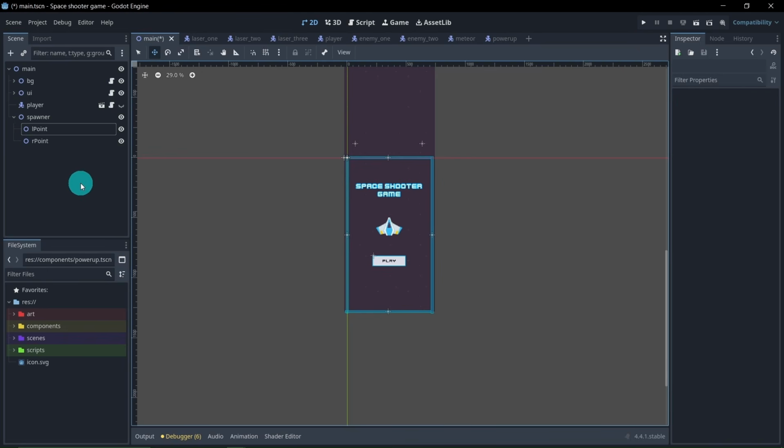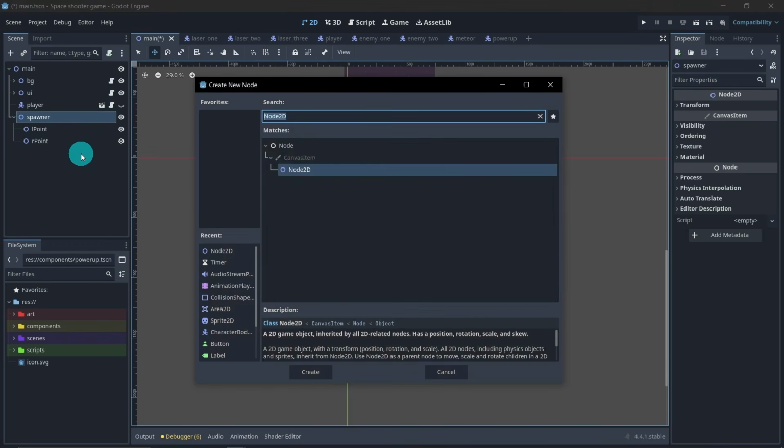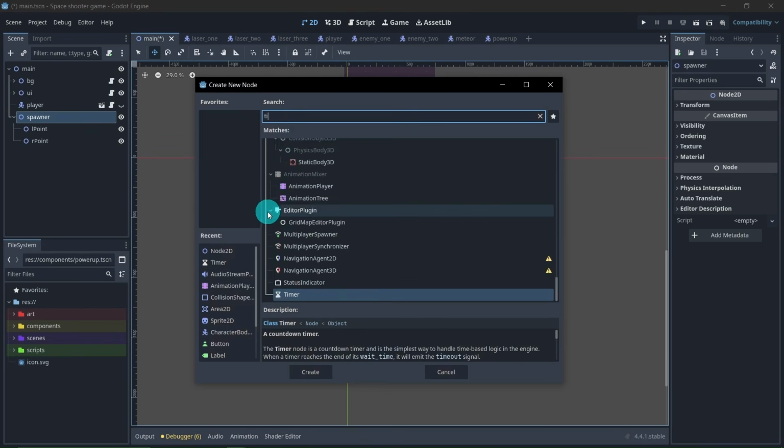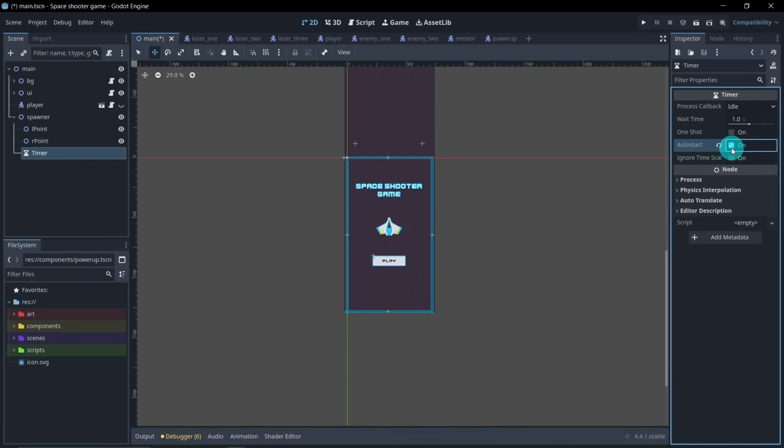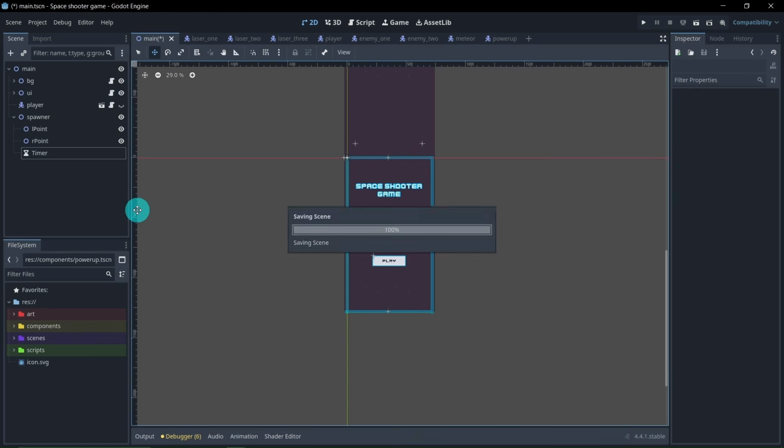Now for the spawner, we're also going to need a timer. Let's right click, add child node, select timer. And this timer, we're going to set it to auto start. And we're going to set this at a base level of 0.7. Looks good. Let's save what we got so far.